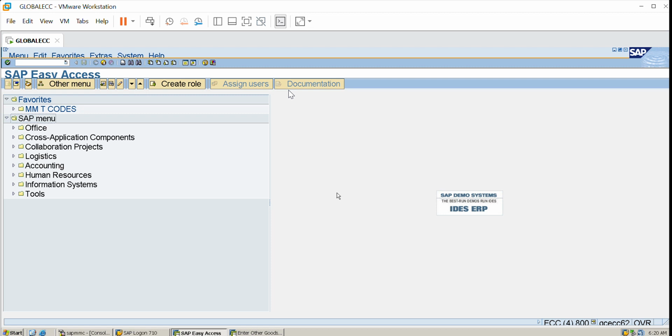So we are going to start a new topic, which is background job. Background job, it is also called batch job.